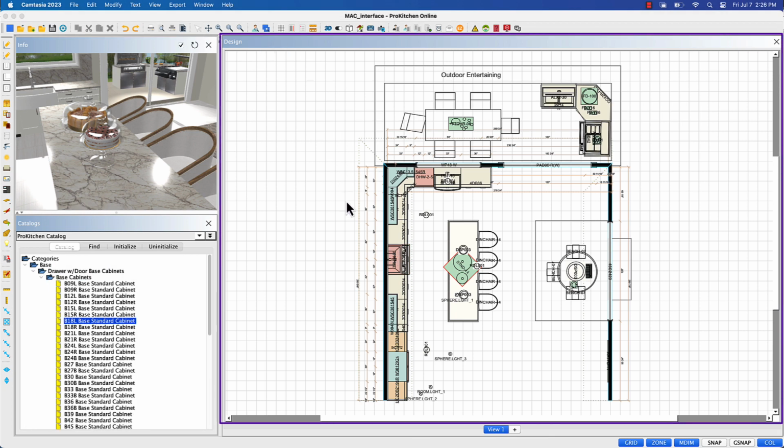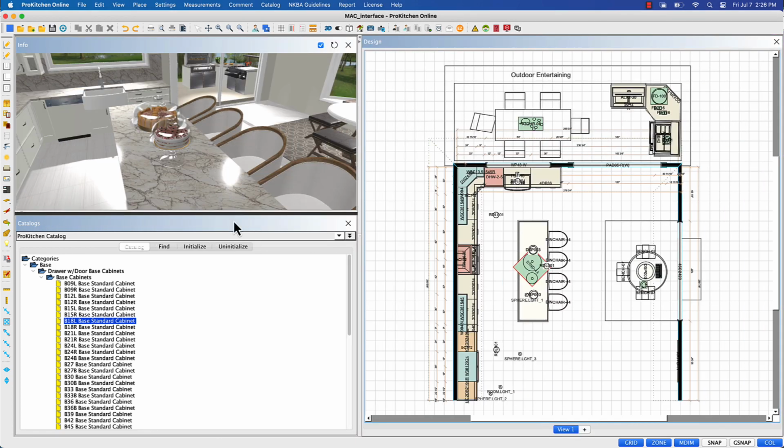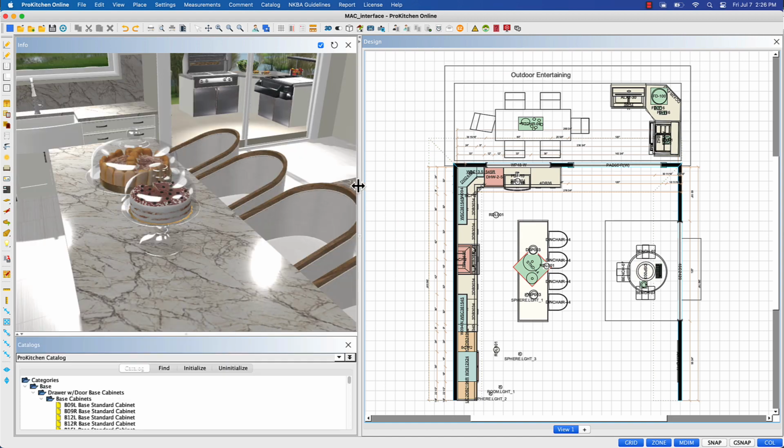The Design panel is the largest panel, where your drawing takes place. However, each panel is customizable and can be moved or resized to suit your preferences.